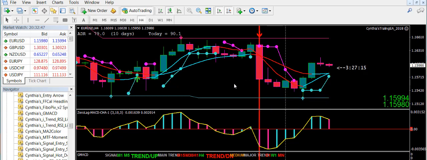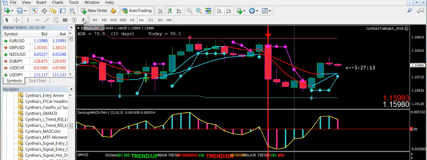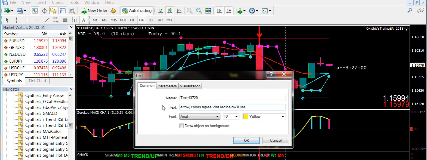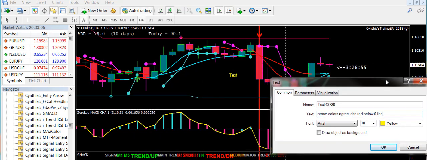Now you can put text on your chart also, and if you want to see it visually, go over here to your toolbar and click on the A, and I already have what I want to write on my clipboard. So I would write this because for this particular sell trade the arrow had appeared, all of the colors agree, and the zero lag MACD, or you can put Z lag, whatever you want. The Z lag was red and below the red zero line, so that's very important.